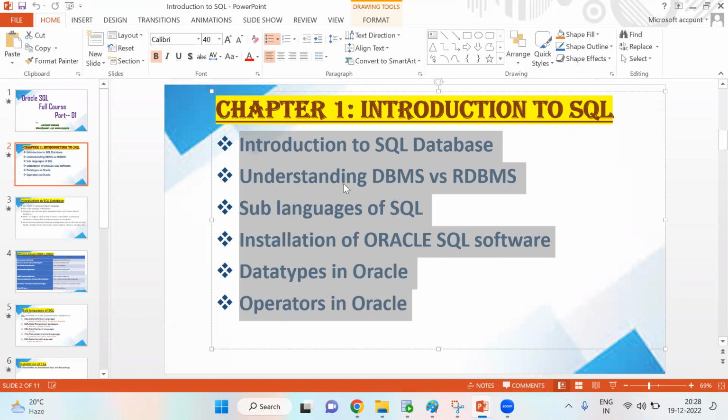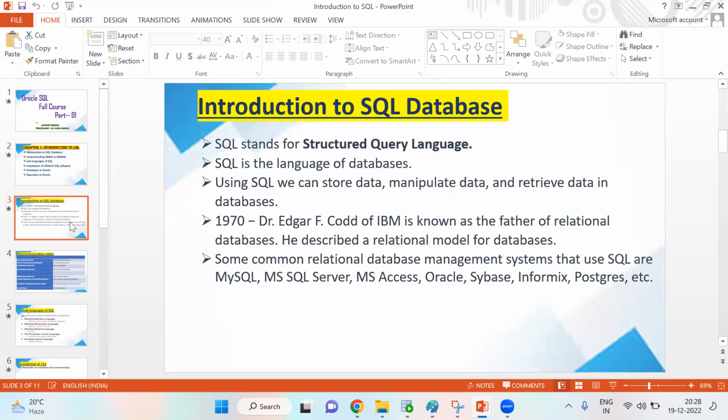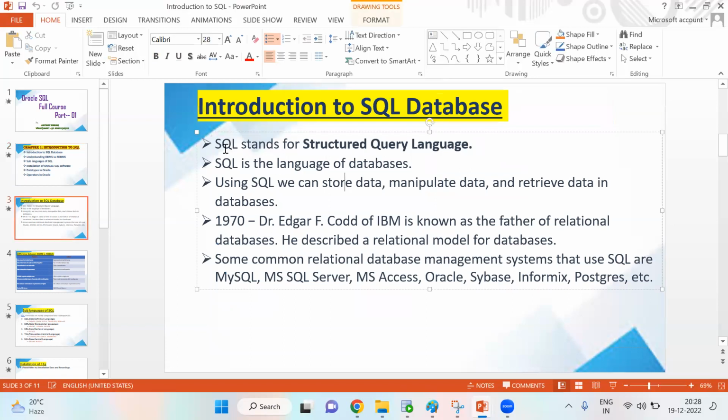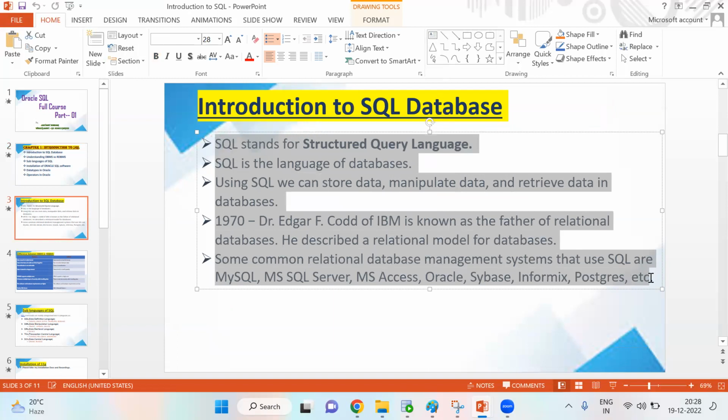As part of the introduction to SQL, we are going to learn the understanding of DBMS versus RDBMS, sub-languages of SQL, installation of Oracle SQL, data types in SQL, and operators in SQL. Coming back to the introduction, Oracle SQL is a very, very famous tool.